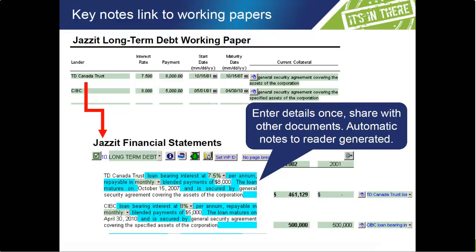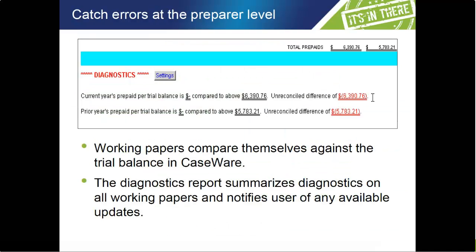Linkage. As mentioned earlier, information flows from the working papers to the notes and from the notes to the balance sheet. In this example, from the long-term debt working paper to the long-term debt note. Diagnostics. Diagnostics in the working papers and the notes are triggered in the templates when the period end balances in the template and the trial balance do not agree. If the difference is greater than the threshold, the diagnostic is printed. If less than the assigned threshold, the diagnostic is displayed as an indicator only.